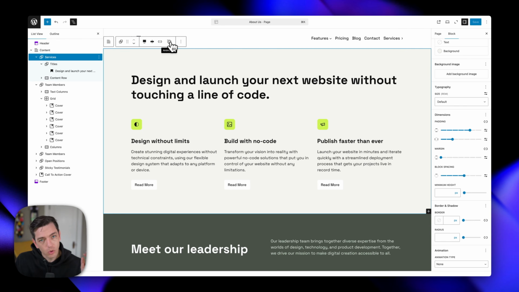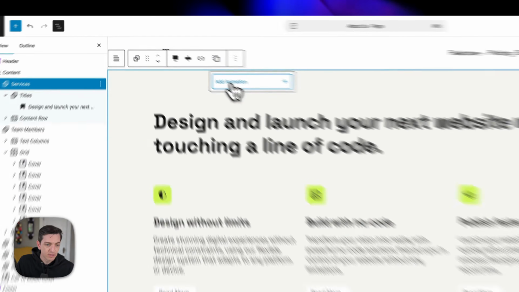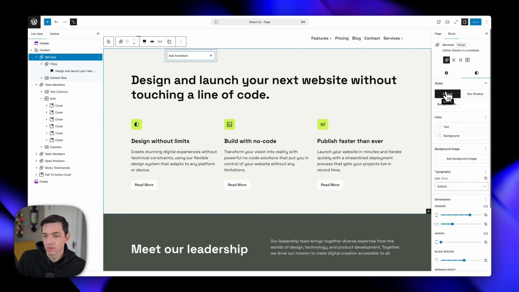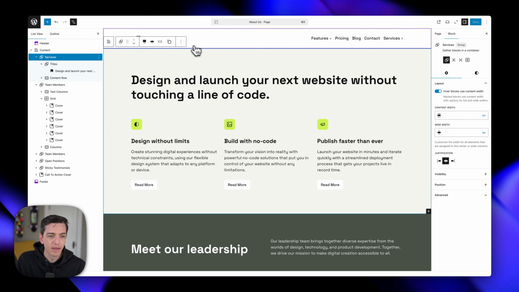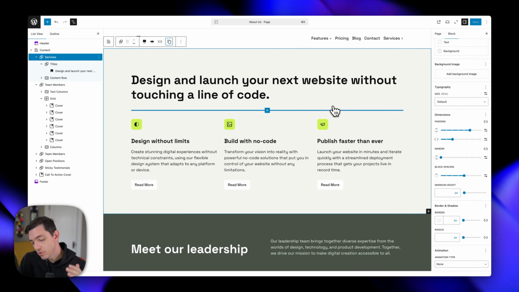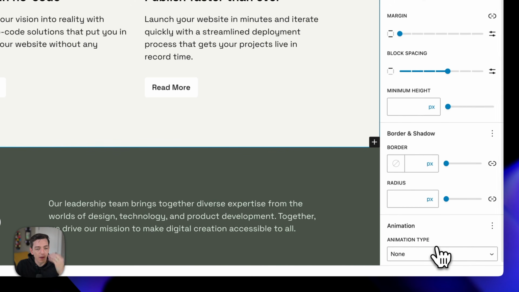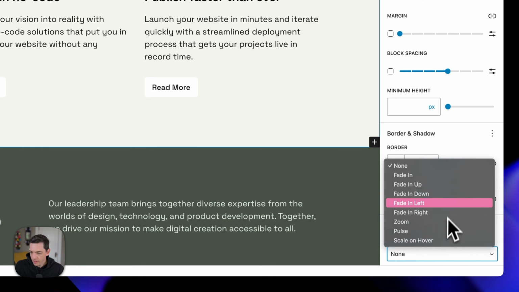Or a much quicker way is an animation option on the toolbar that I can click, and I can simply click add animation. And let me show you what happens if I'm not in that tab. If I click this and add animation, it switches over to that tab, scrolls all the way down, and we can see the animation panel down here at the bottom. So let's go ahead and add an animation.